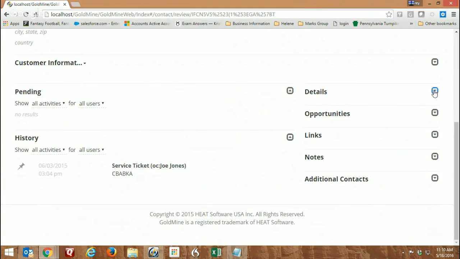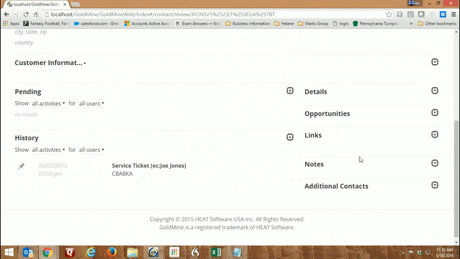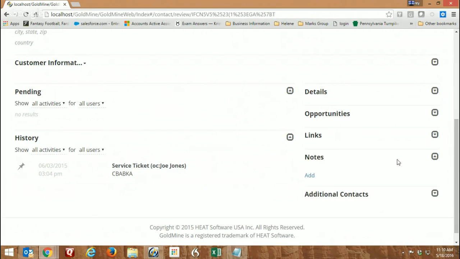We also have detail records, right? We have opportunities. I can add new opportunities. I have links. Now the links I can't see yet. That's what I'm trying to work through to see what the actual objective is there. But I think they're still difficult to work with, just to be frank with you. Notes, these are more notes.